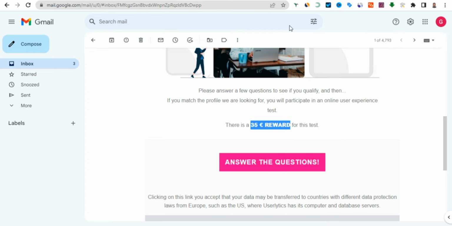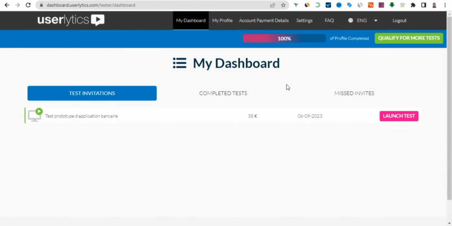There is no cash, guys. And this website, which is called Userlytics, is available worldwide. It's available worldwide, and you can use it from anywhere you are.